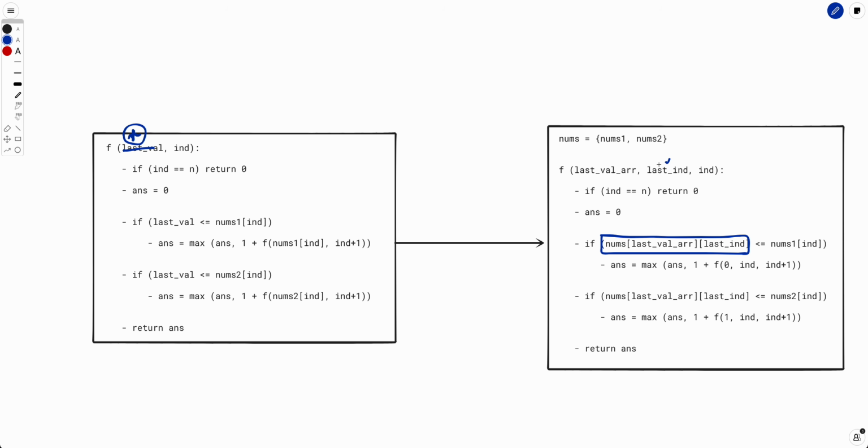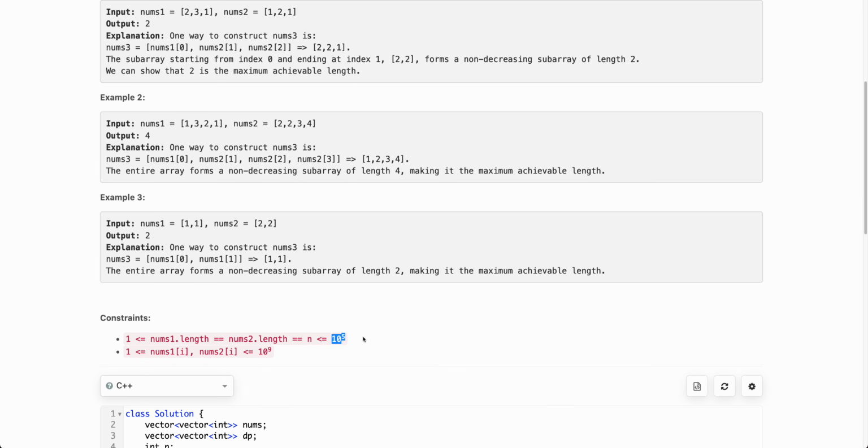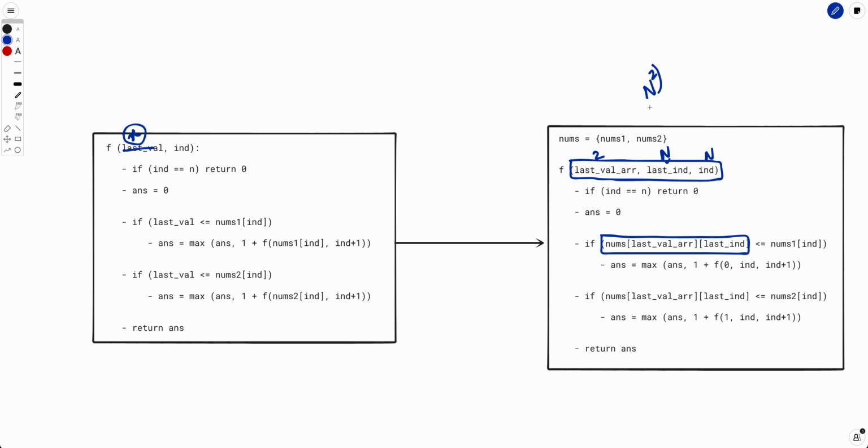How? Because now the complexity will be determined by the number of unique values of these three values. Index can have n distinct values, last index can also have n distinct values, and last value array can be 2 only, because it can be either 0 or 1. 0 means nums1, 1 means nums2, or vice versa. So the complexity is order n squared now. This is better than order x into n for sure, but even this will not pass because the value of n itself is 10 to the power 5. So 10 to the power 5 squared will not pass. We have to optimize this as well.